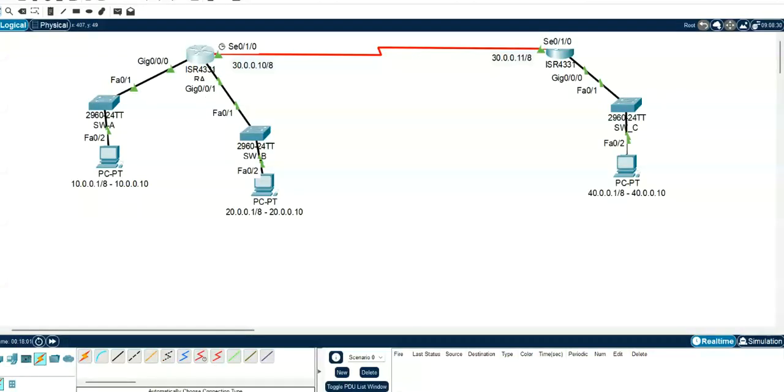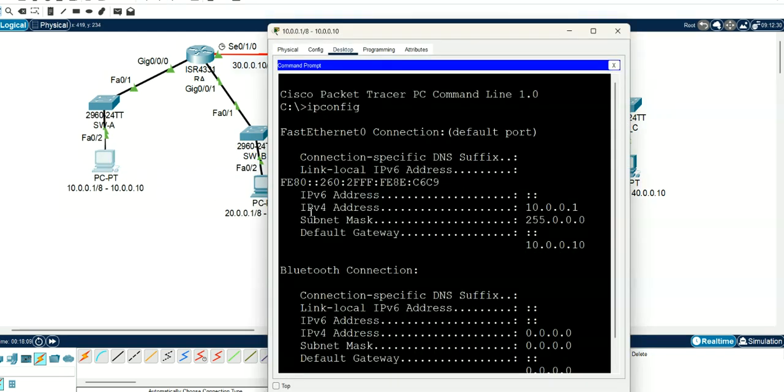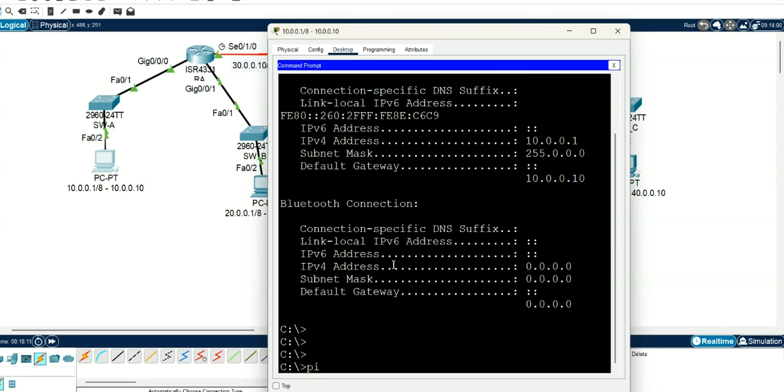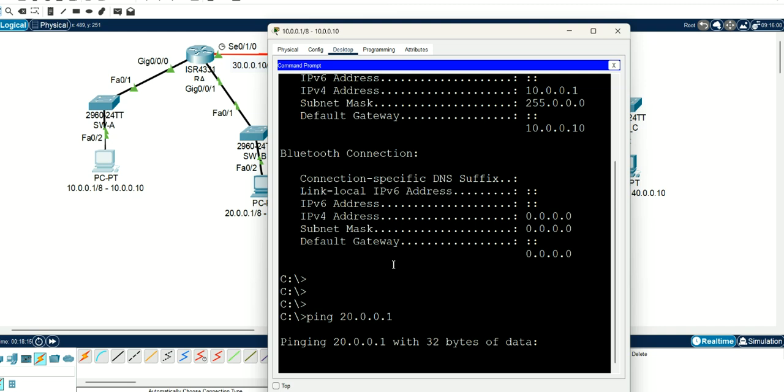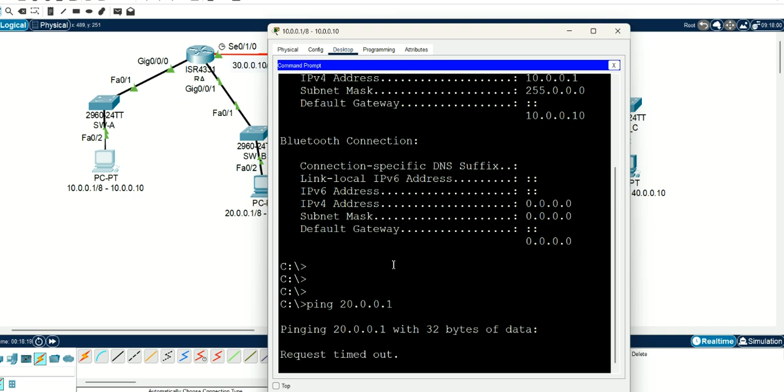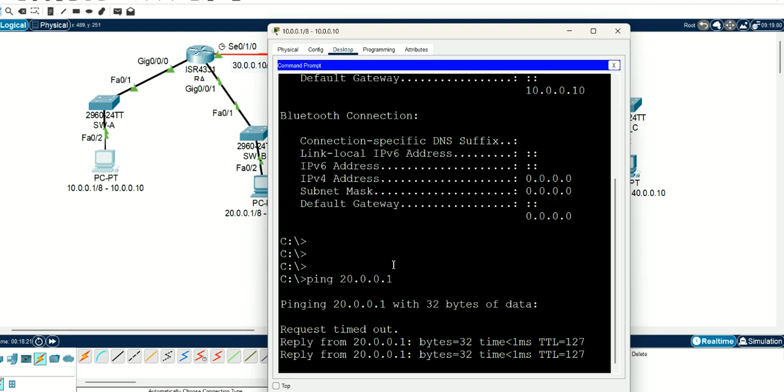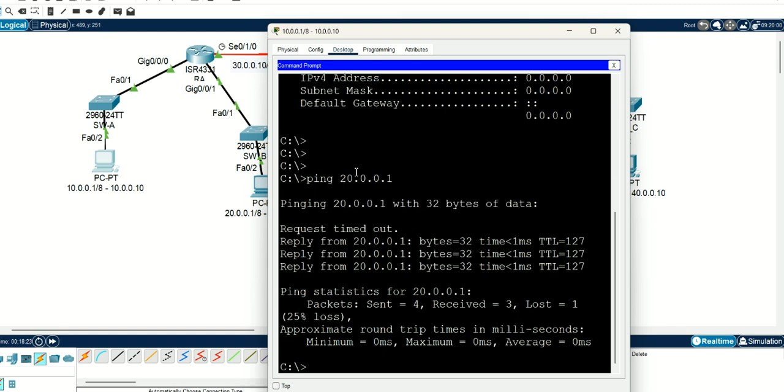Now, as I was telling you, if you ping from this PC to this PC, the ping will go because both the networks are in the same router. Ping 20.0.0.1, the ping will happen. One or two packets will be lost because of ARP. Now you see it's pinging. You are pinging 20.0.0.1, you are getting a reply from 20.0.0.1.